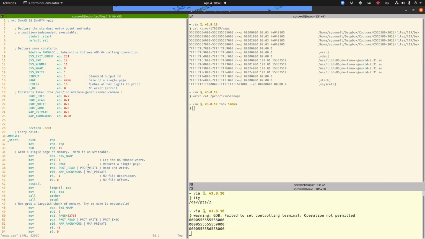I go ahead and mark it as readable and writable. Where did these constants come from? They came from right up here. Where did I get them? I got them out of user include mman common.h. So I give them those constants. I want it to be anonymous. What does anonymous mean? That just means it's not backed by a file. It's just anonymous memory. It's not backed by a file in the file system. And private.